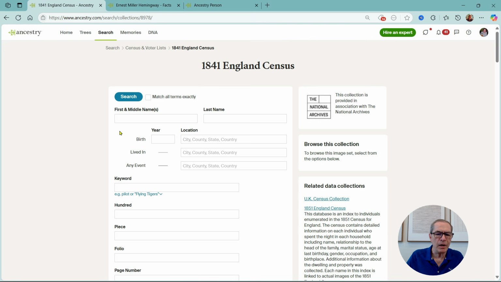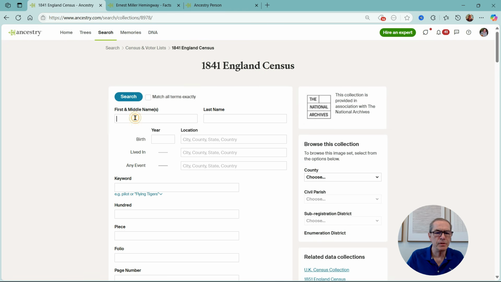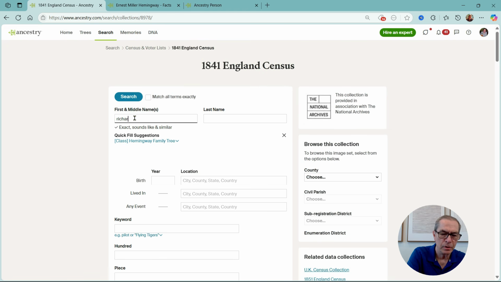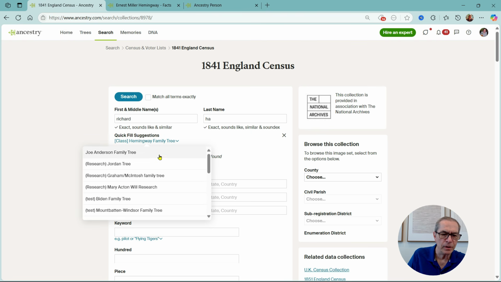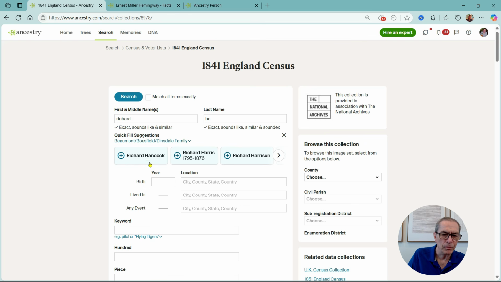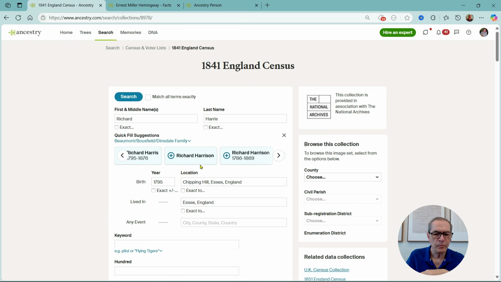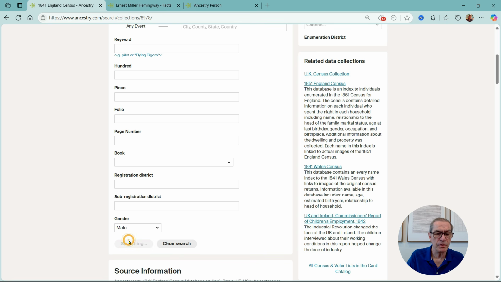And what happens here, now I've got more criteria I can use that is applicable to a census. So let me just put Richard Harrison again. We can pull his details down. Oh, we've got the wrong family tree. So let me pull the right family tree here, and we'll get Richard Harris. Pulls a few details, but remember this is just details to do with the census, so there's not all family here, and we can do a search.